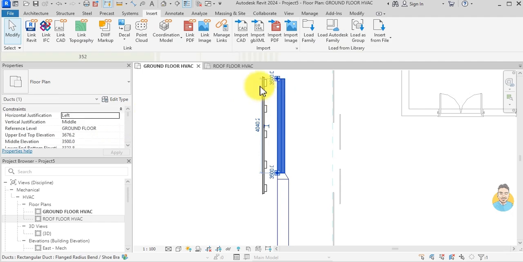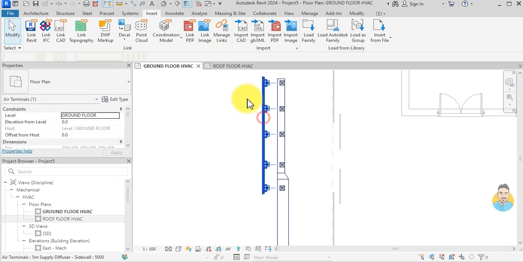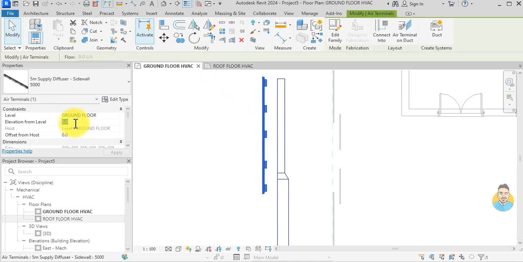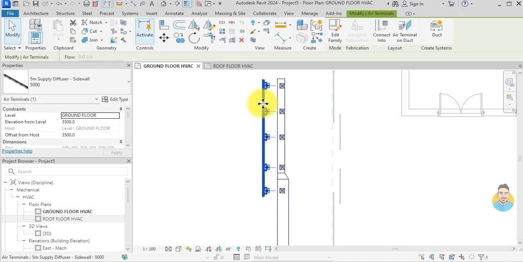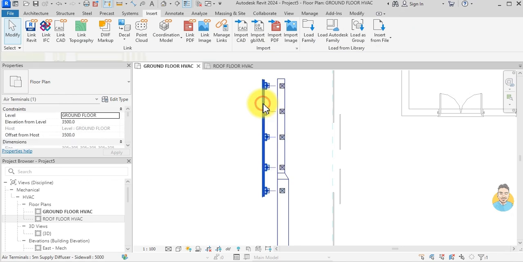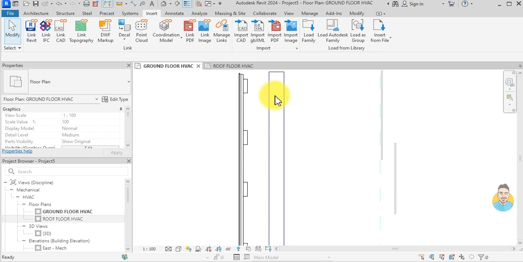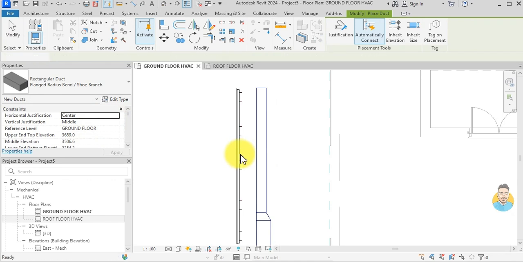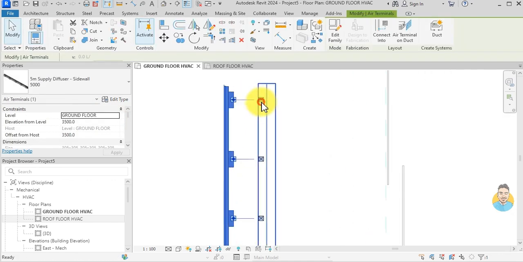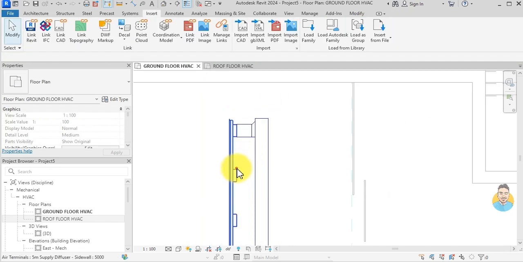So I'll click on this duct, just copy, click here, and give it 3500, nudge it a little bit. I click here, and then I go back to DT. I need the justification to go back to center, and then I hit escape. I click here, and I can connect my supply diffuser.